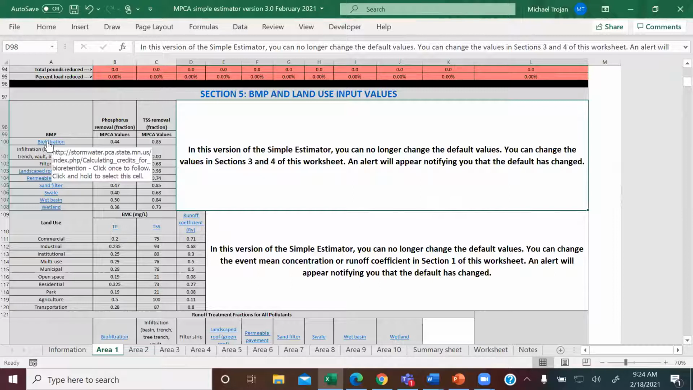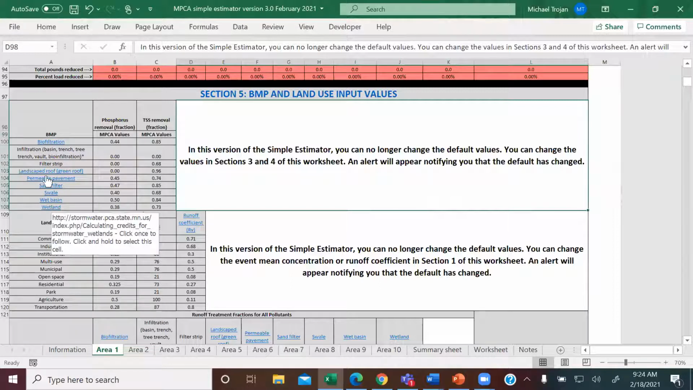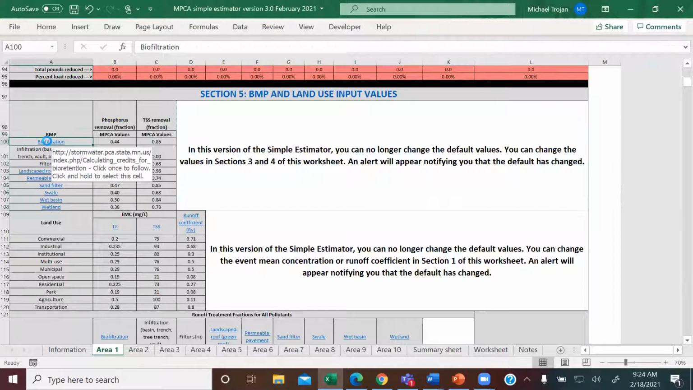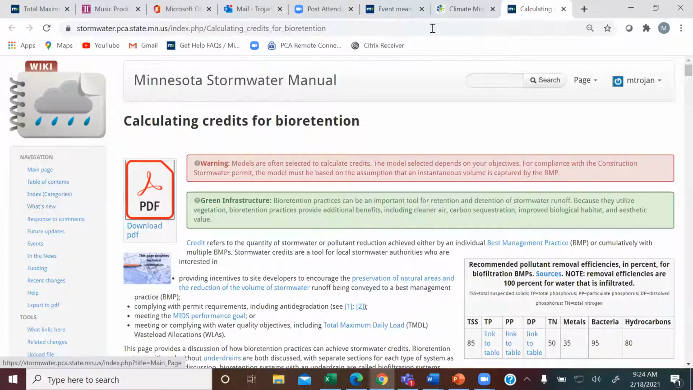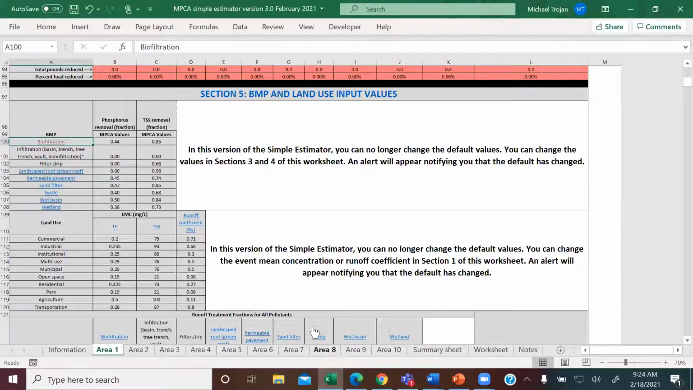And you can see that there are links to everything. This link will take you to the bioretention section in theory. Yep, actually it works. It's always nice when things work. So these will take you to green roof, permeable pavement, and so forth. This will take you to information on runoff coefficients, event mean concentrations, and so forth.